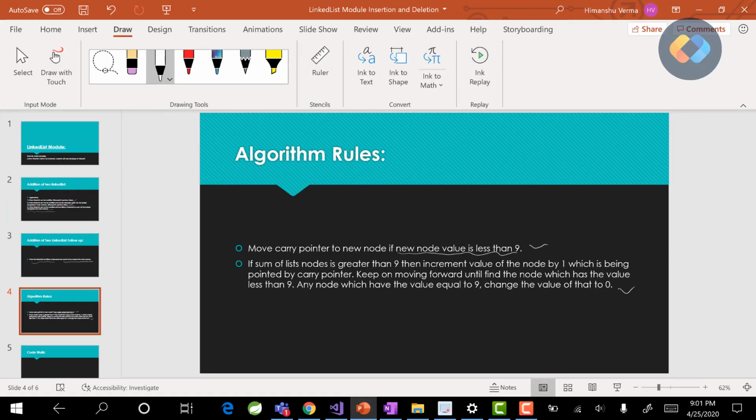The other rule is, if the sum of the nodes is greater than 9, then increment by 1 the value of the node which is being pointed to by the carry pointer, and that's what we were doing. So suppose our carry pointer was pointing here and there was 2, 9, and this was the current value being generated, and suppose the sum was 14, so 4 will be saved here. And because we know 14 is greater than 9, we'll start doing the operation from here with whatever carry is generated, right?